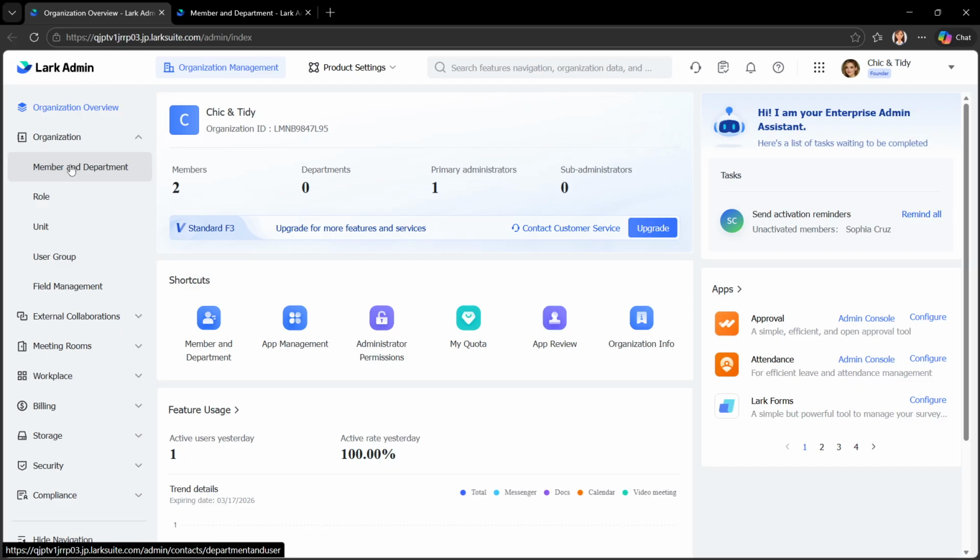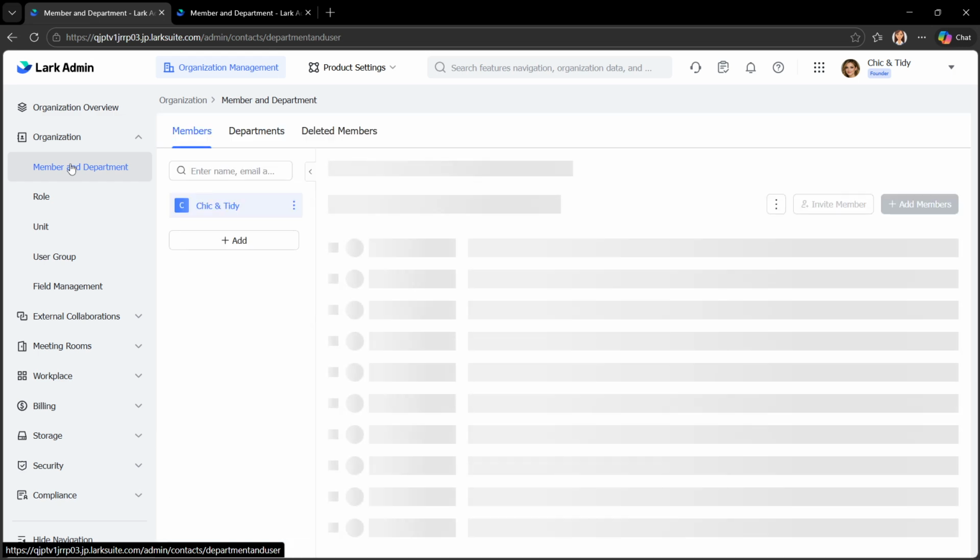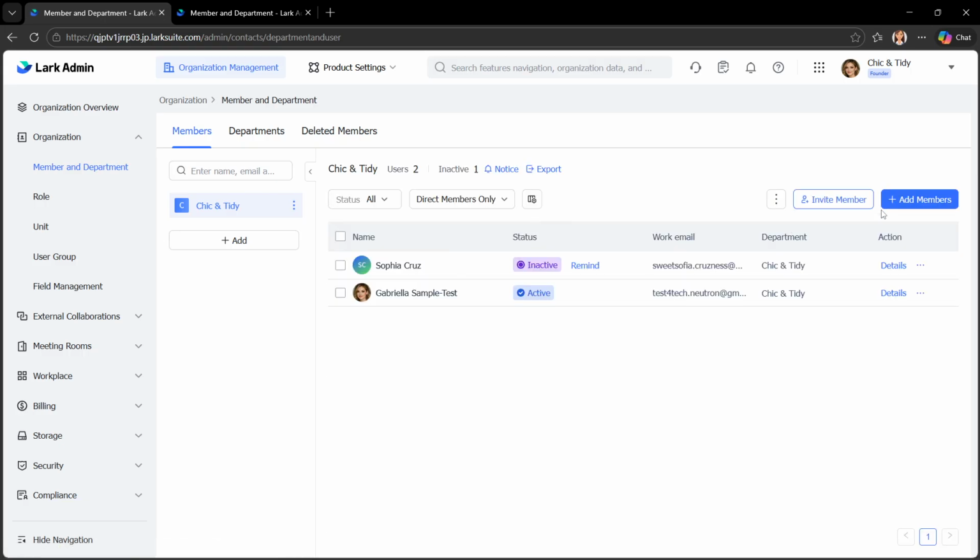Open that section and click Add Members or Add User. Some layouts show a plus icon instead of a button. Selecting it takes you to the same Add User form. This is where you'll input the essential details for the new teammate.